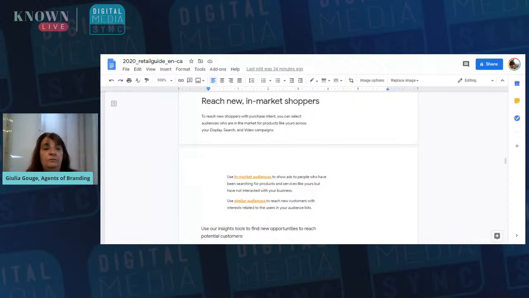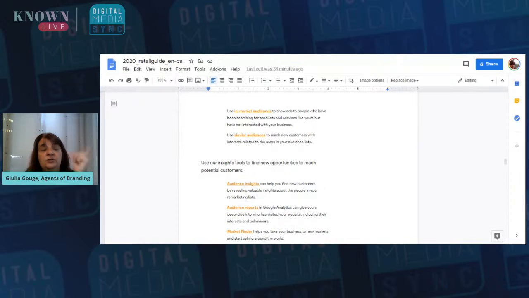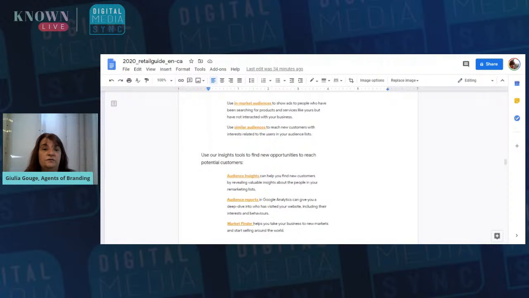So, reaching new in-market shoppers. There's actually something called in-market audiences. I don't know if anybody has used this before. If you have, just pop a note over to me. In-market audiences means showing ads to people who've been searching for products and services like yours, but have not interacted with your business at all. Again, this is really, really powerful stuff. This is talking about people who are interested in the type of products or services that you actually have, and they haven't interacted with you. So you're reaching out directly to a very targeted audience. They already are interested. They just don't know who you are.